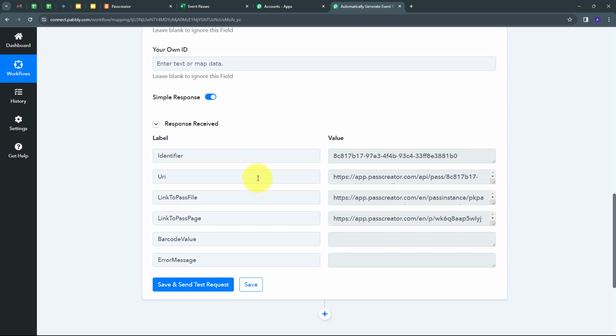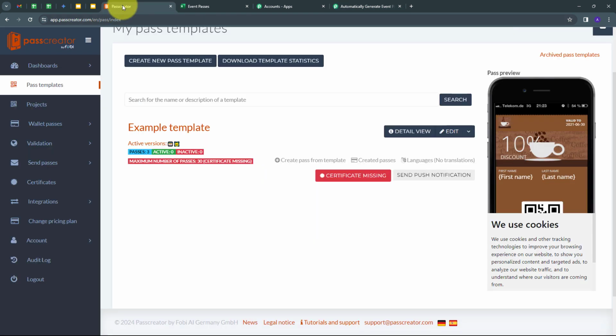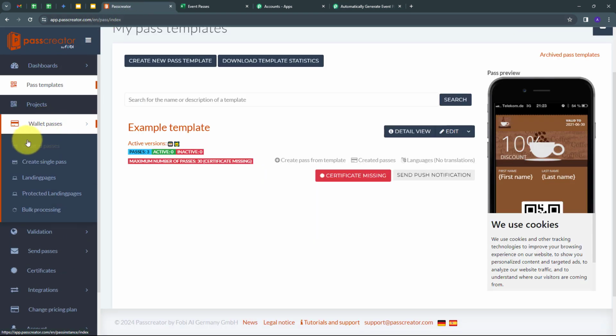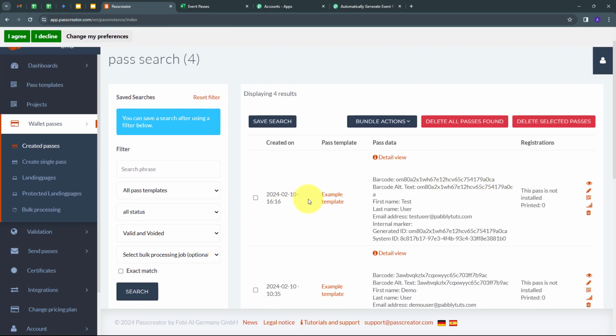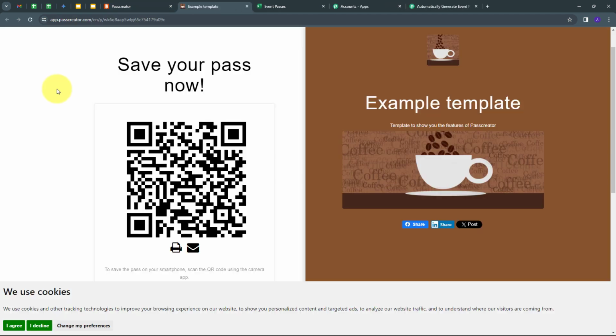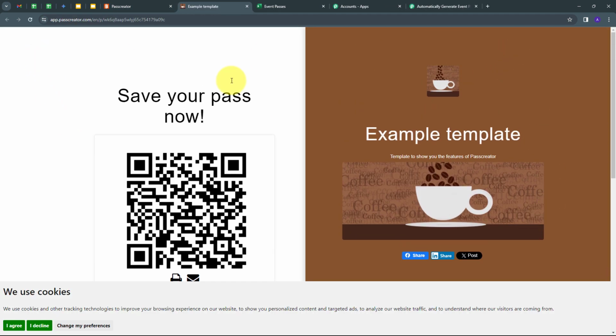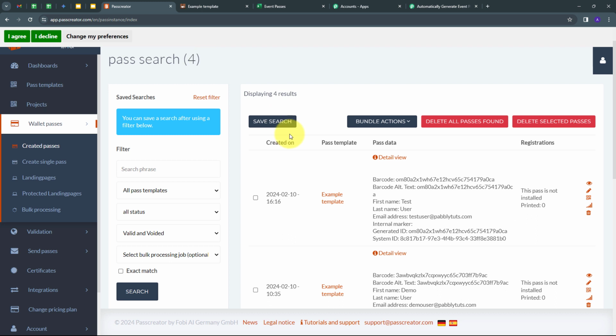Now to check this, let me take you back to Passcreator. Now I will go to wallet passes and open created passes, and here we can see I have created this pass just now. This pass is in the name of test, last name is user, and the email address is testuser@pabblytools.com. So we are going to see this pass. I'm going to preview this pass, so I'm going to click here. This is the pass of my user that I have just created. Now I will go back to Passcreator. So I'm creating these passes for the users whose details I have in my Microsoft Excel.